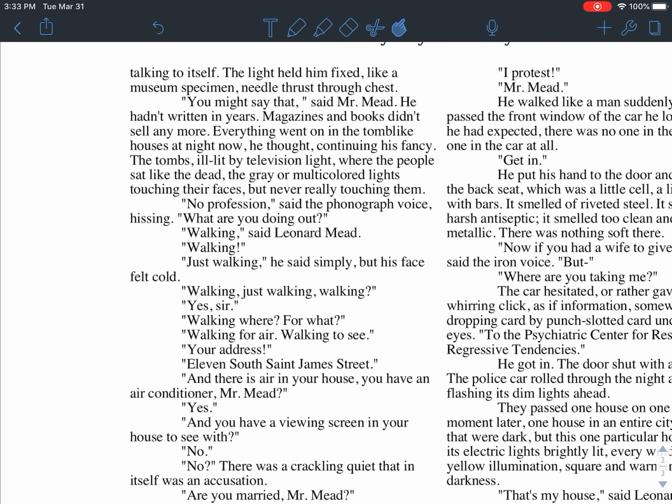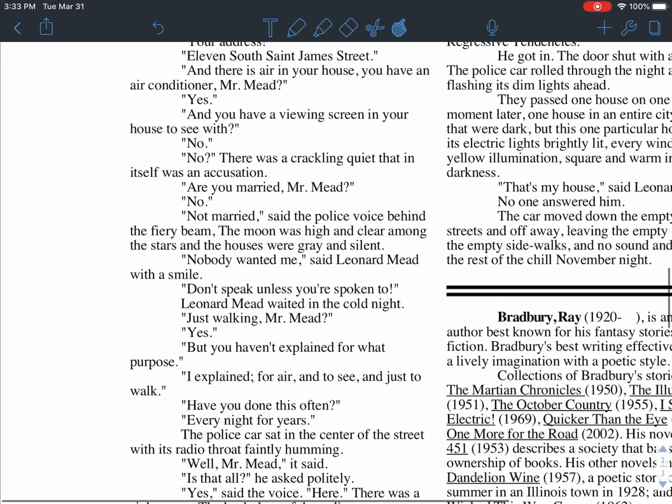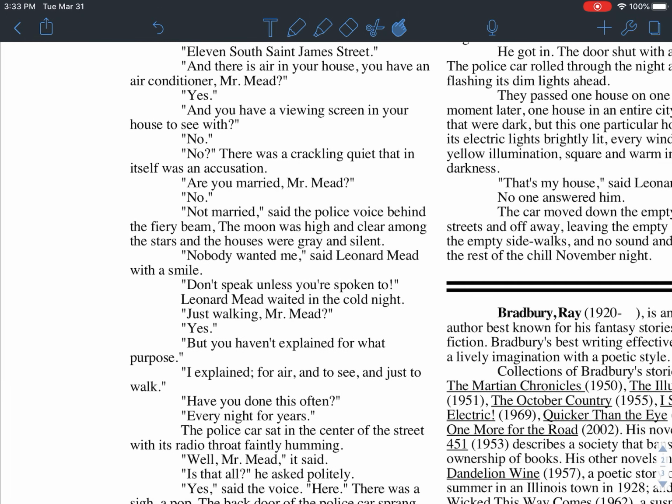"No profession," said the phonograph voice, hissing. "What are you doing out?" "Walking," said Leonard Mead. "Walking?" "Just walking," he said simply, but his face felt cold. "Walking, just walking." "Walking?" "Yes, sir." "Walking where? For what?" "Walking for air, walking to see." "Your address?" "11 South St. James Street." "And there's air in your house. You have an air conditioner, Mr. Mead?" "Yes." "And you have a viewing screen in your house to see with?" "No." "No!" There was a crackling quiet, and that in itself was an accusation.